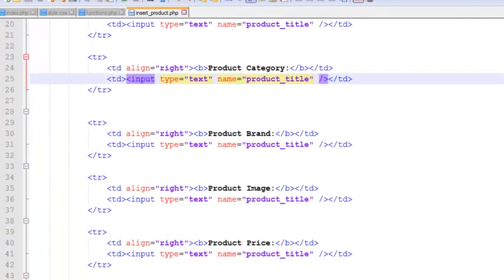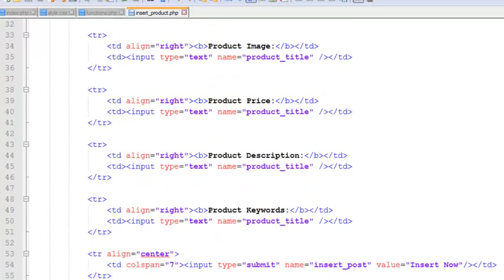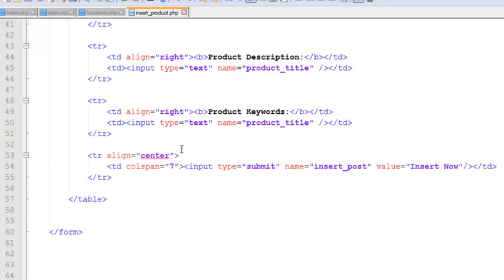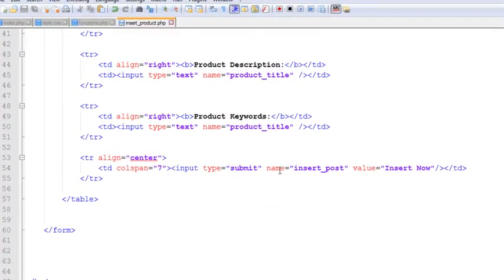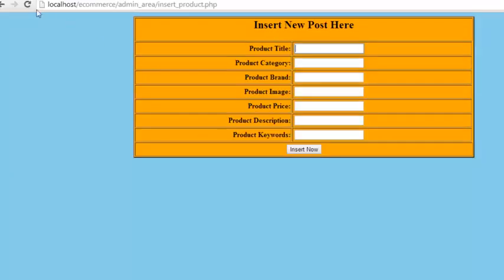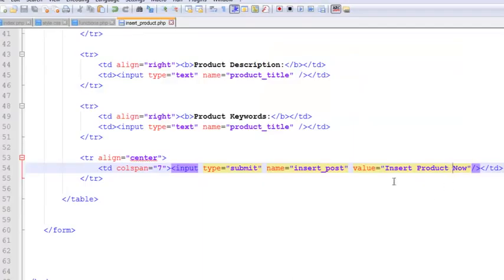At the end we added input type submit, which is a button. Basically we have given the name insert_post, and the value is insert now, insert product now. We can also say insert product now, and Ctrl S to save. Now come back and refresh the page, so the text will be this one, insert product now. So this is basically the text that appears on the button.